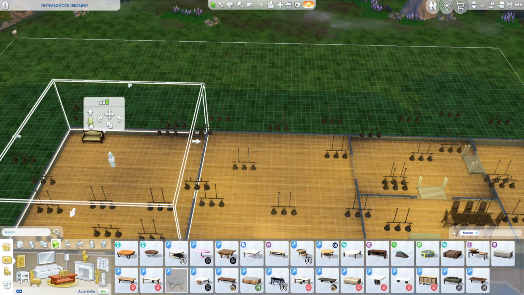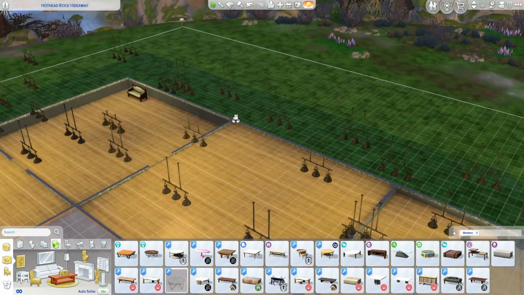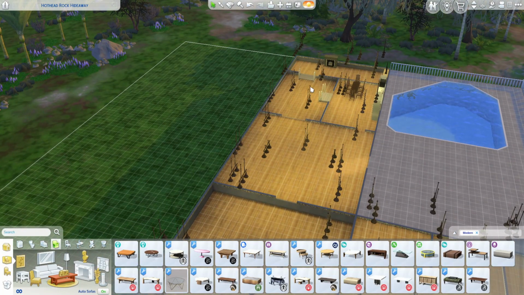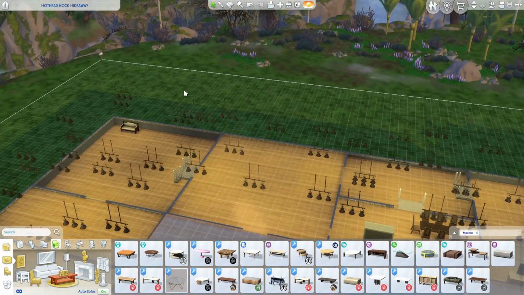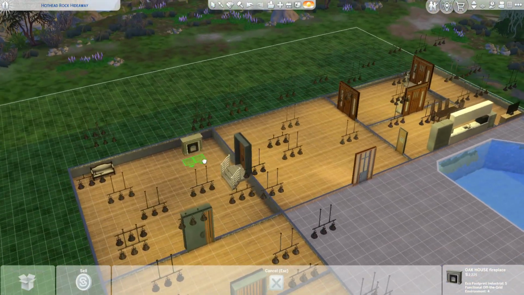I should be able to sink that in more. There we go. Okay, and then I'm going to put those stairs that I put for the living room over here. I'm going to copy those and put them over here. And then everything for the living room would be moved over here.